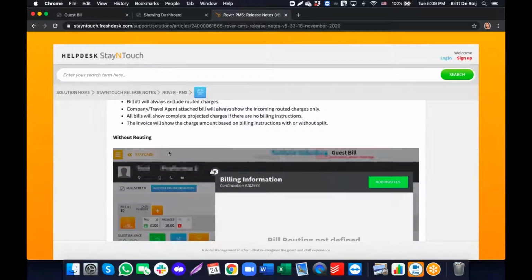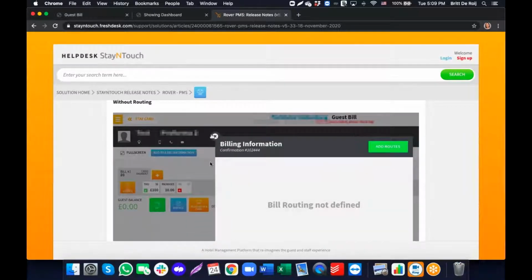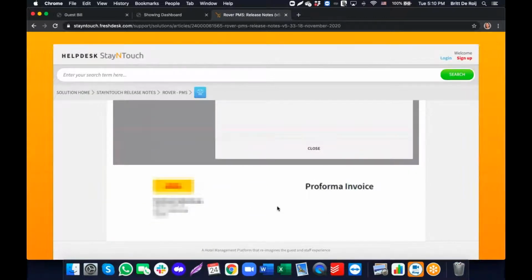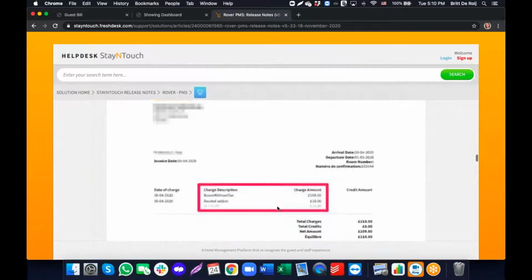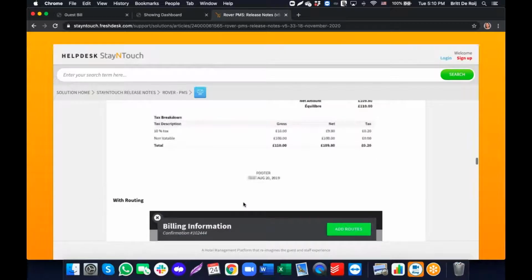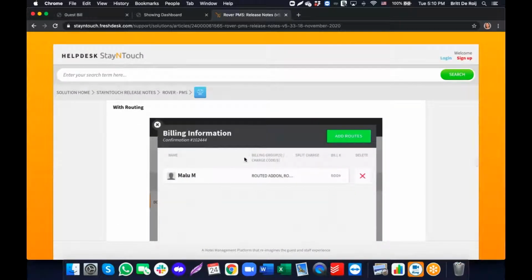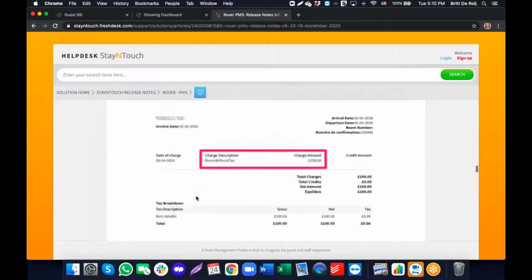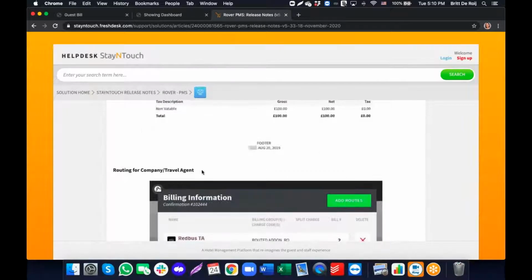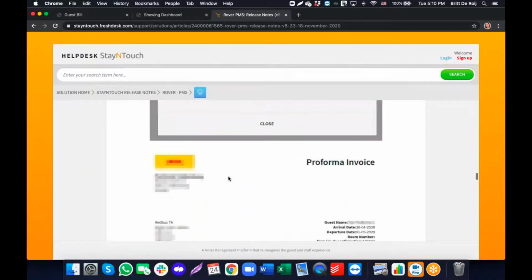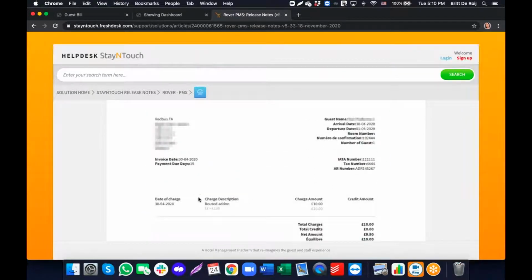The first example is one without a routing, as you can see here in our example reservation. And when we refer to the Proforma, if you look into the layout here, we see that the description is added in full. When we scroll down to the second example with routing, it would only include the routed charges on the Proforma invoice. Then looking at a routing for a company or travel agent, it would be illustrated according to the routing, and any description added manually will be shown here as well.